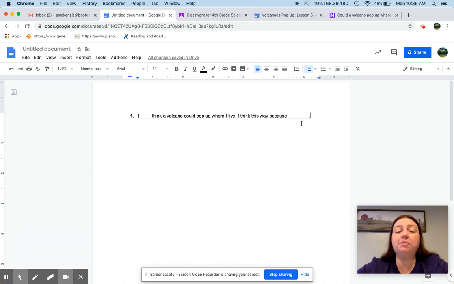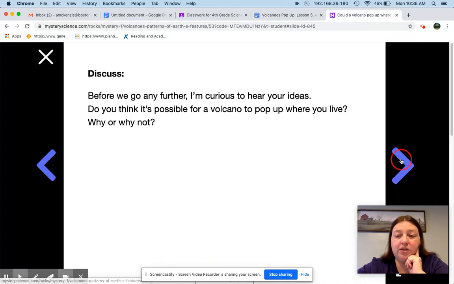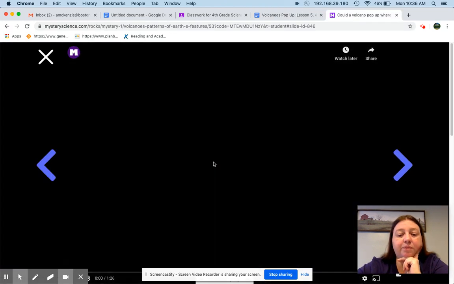I think this because, okay, so I'm going to write I do not think a volcano could pop up where I live. I think this way because, and I would fill in my reasoning here. Okay. Once you do that, you need to go back to the Google Doc and it says experiment. Okay. But before we do that, let's go back to Mystery Doug and watch and see what happens.